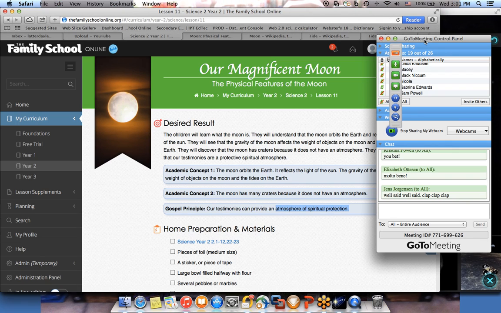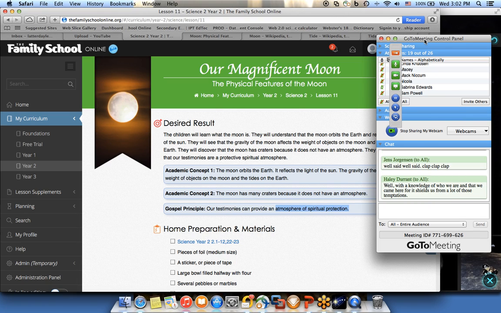So our testimonies can provide a shield against these temptations, against demeaning thoughts about ourselves. If we feel that we need to answer back to someone rudely, our testimonies can tell us, no, that is not correct, and not text back. Yes, with the knowledge of who we are and why we came here, the testimony shields us from a lot of those temptations.